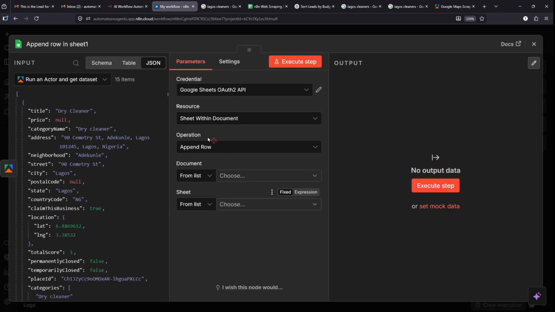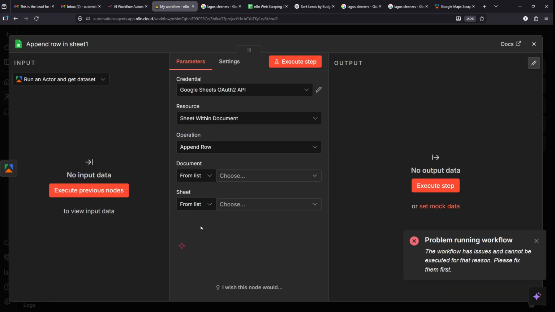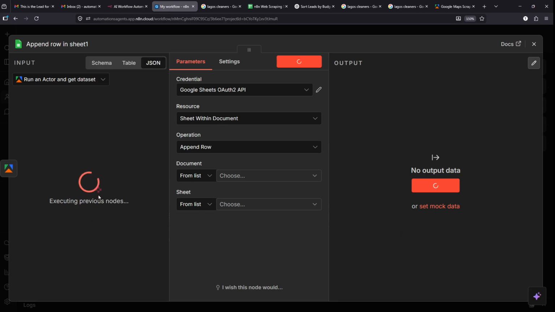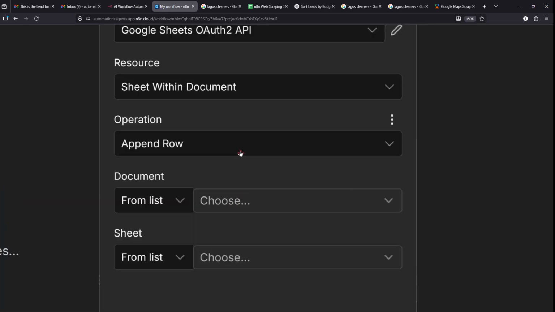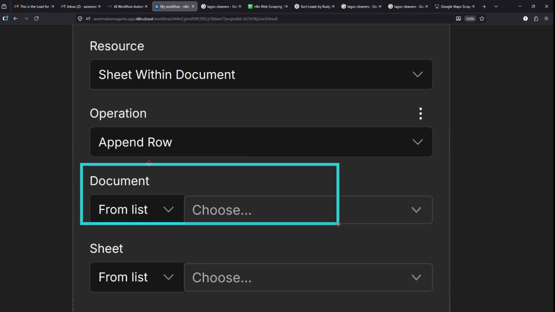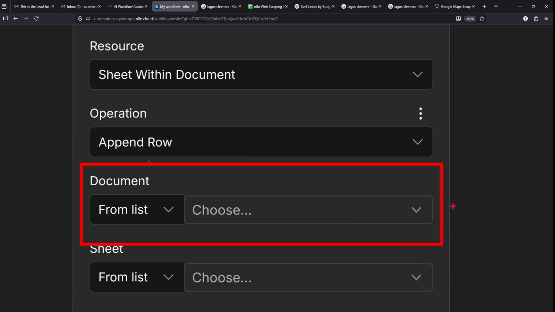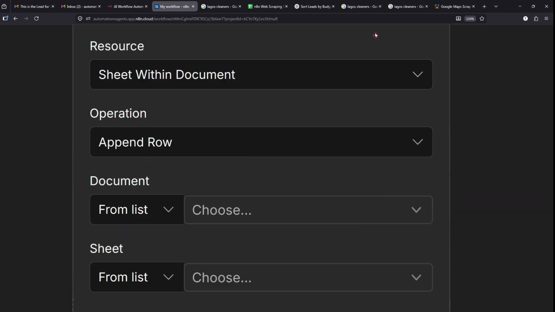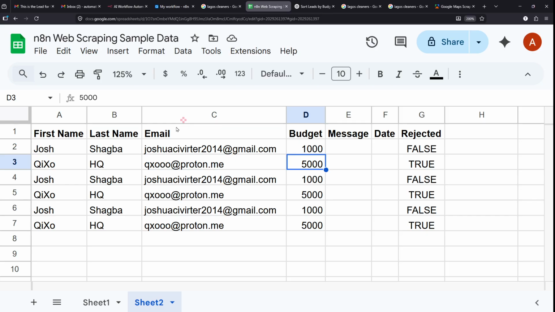It's going to open up this dialog box, and then we can decide what we want to do. First of all, let me execute previous node. Looks like that went off. Before we move on, we need to go to our Google Sheet and select the document we want to put this result in. So let's go back to our Google Sheet.